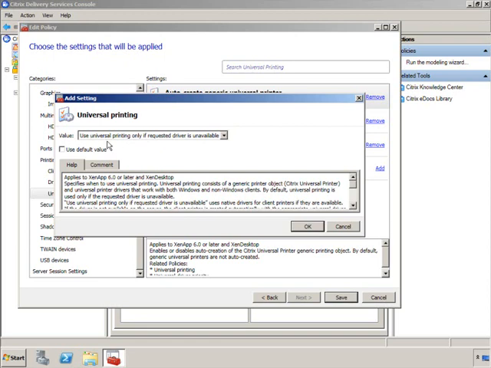You want to use universal print driver only if the requested driver is unavailable. So the user is connecting, that session is being created, and all of a sudden there's a printer that doesn't have its equivalent on the print server or on the XenApp server. What do you want to do? You want to try to install it automatically.